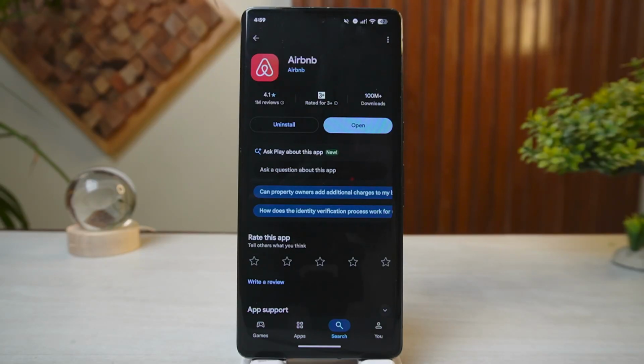How to use Airbnb early check-in feature. To use the Airbnb's early check-in feature, you must message the host directly to request it.